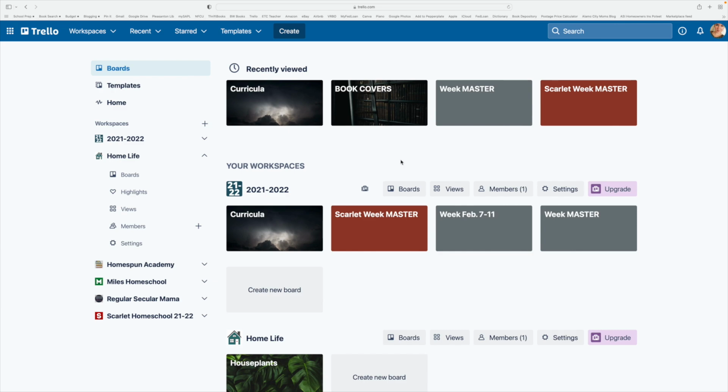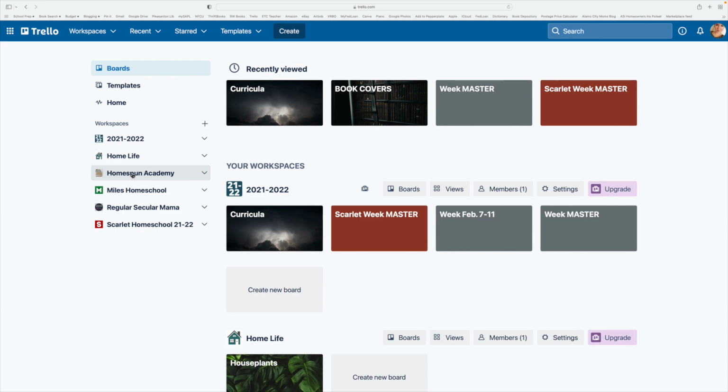First of all, Trello is organized in what they call workspaces, and each workspace is going to have boards in it. So this workspace, for example, is for the 21-22 school year. We stopped using Trello a while back, but we were already starting on this school year. So I have some things in here from this year that you'll get to take a look at in just a minute. This workspace right here has some things for our homeschool that are not specific to that year.